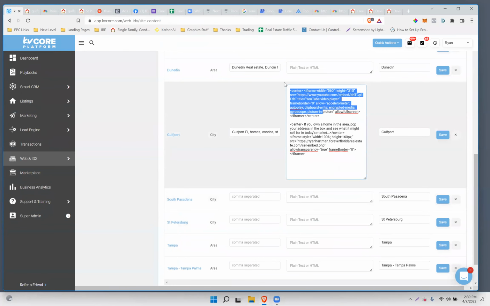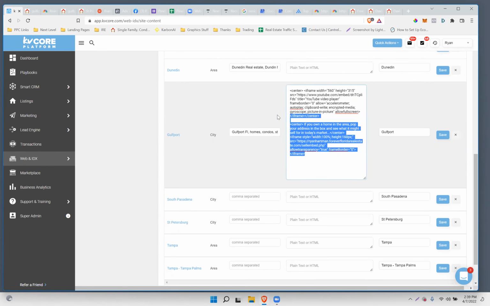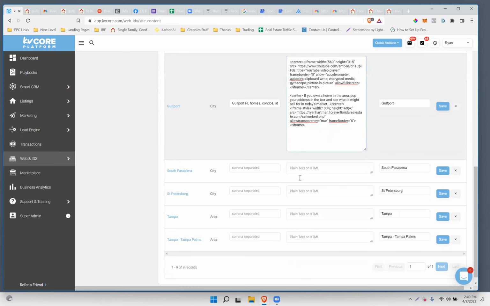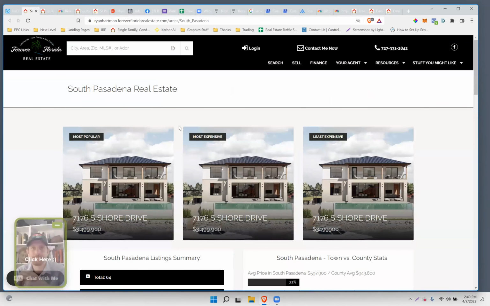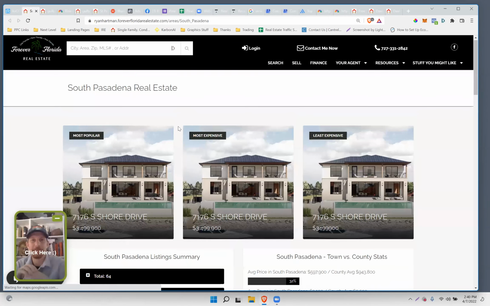I like the idea of having a video that introduces the neighborhood, and what I do in my videos, I tell them that if they want to find the value of their house and get a free report, they can put their info in the box below. And if you leave it blank, then it's no sweat. It'll just look like this. It won't have any of this stuff.